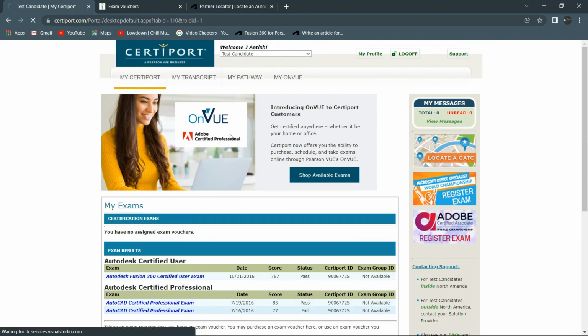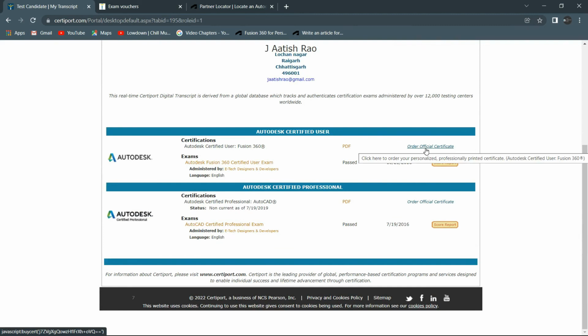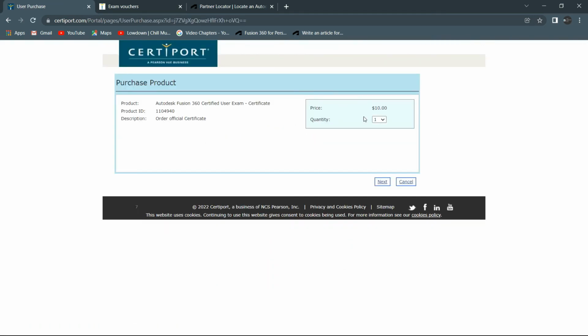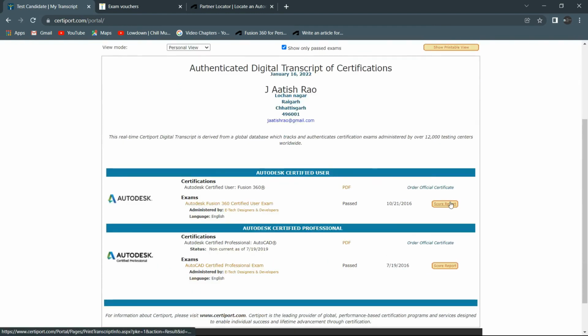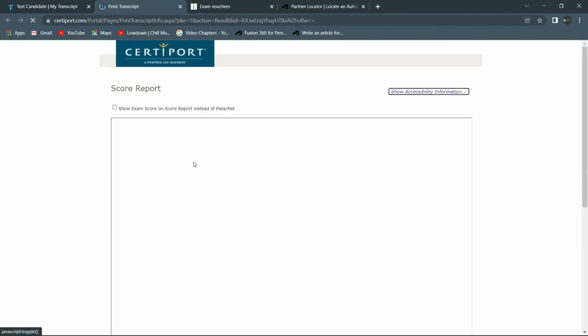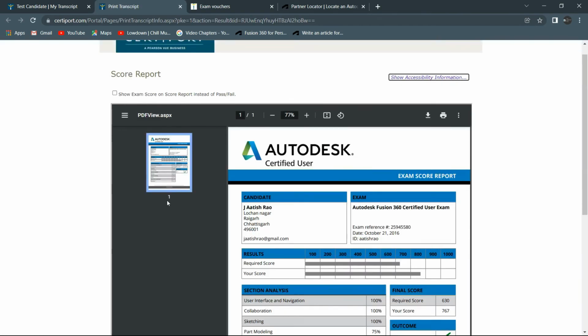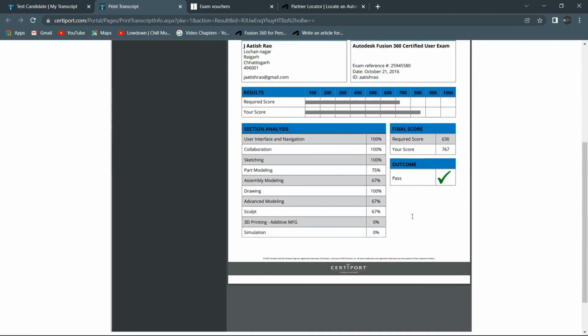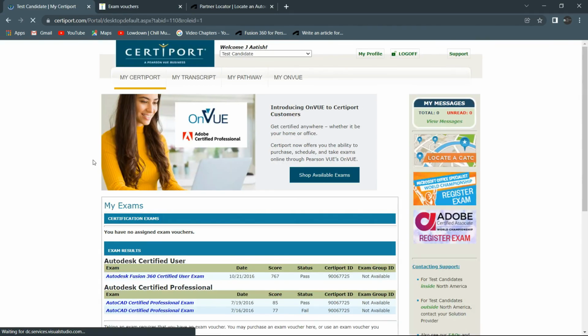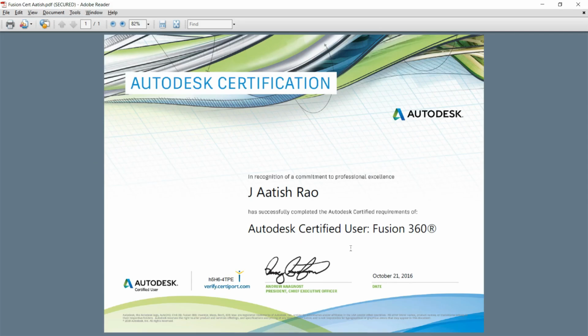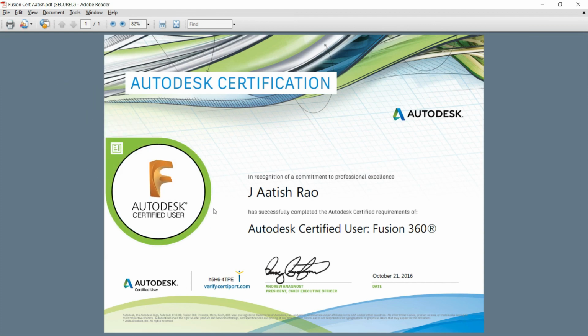You can also go to My Transcript and order an official certificate, which might cost you around $10, and it will be sent to your address itself. In the transcript tab itself, you can also see your score report, and you can download it for your future reference. So with successful completion of all these steps, your certification will be available to you. And obviously this badge.